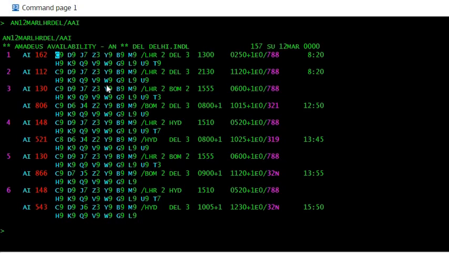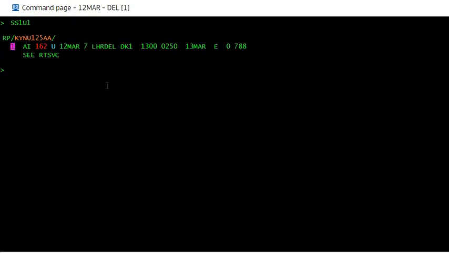Let's say we have picked one seat. Now you can see we have accessed one seat because it's showing PK1.